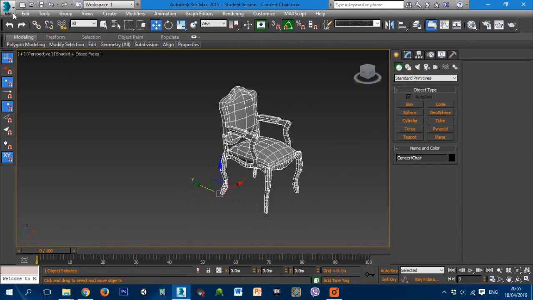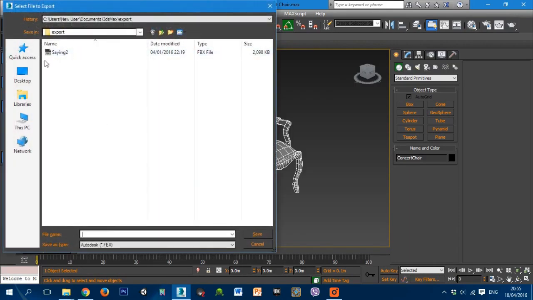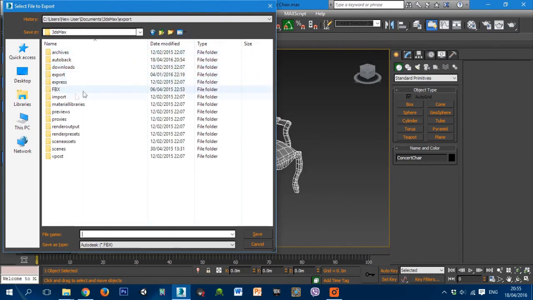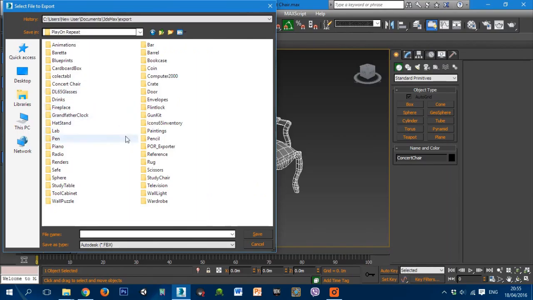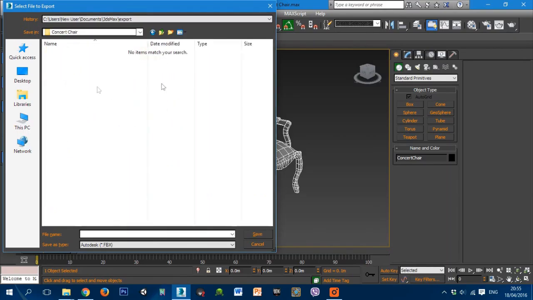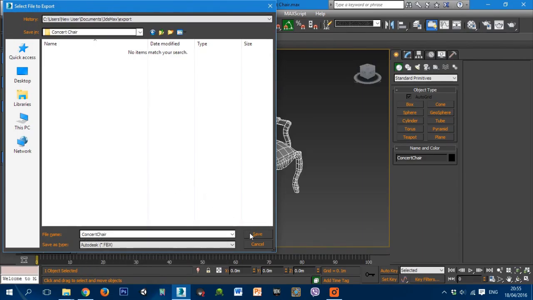So I'll just go to File, Export, hit the arrow and Export Selected. I know there's nothing else in the scene, but it's good practice to make sure that this is all you want to export. I'm just going to export it to my directory, where I have a folder for it, the concert chair. I'm going to export it as an FBX, because that's what we would usually export as, to bring them into Unity. So it's concert chair, and I'm going to save it there.